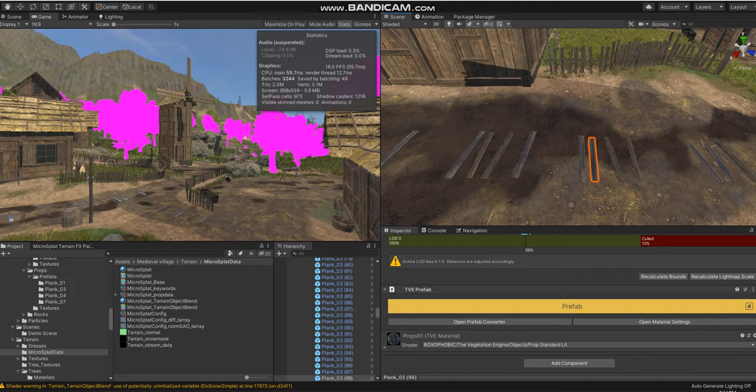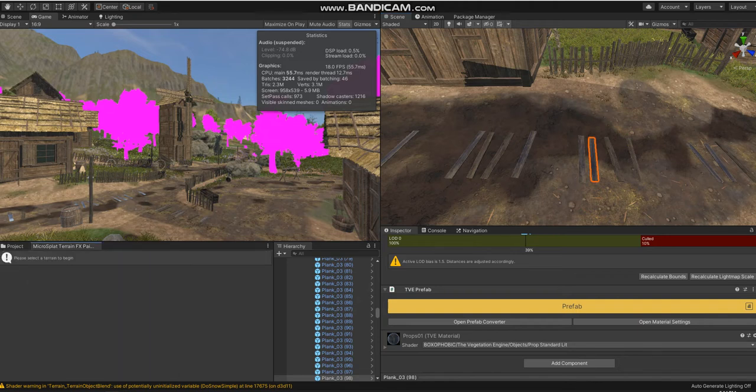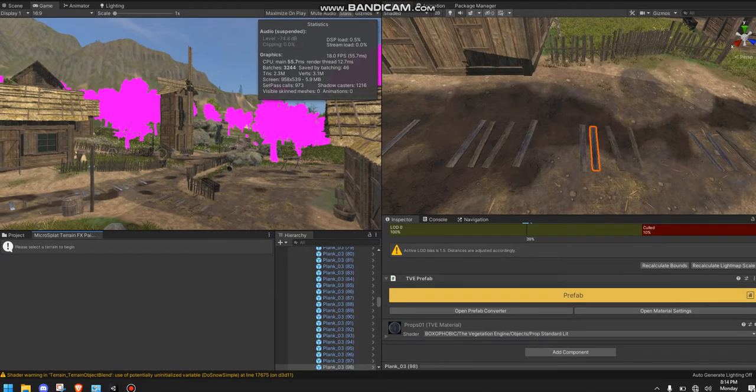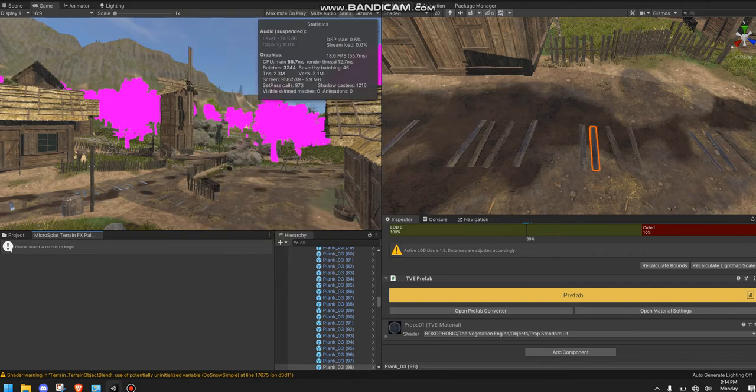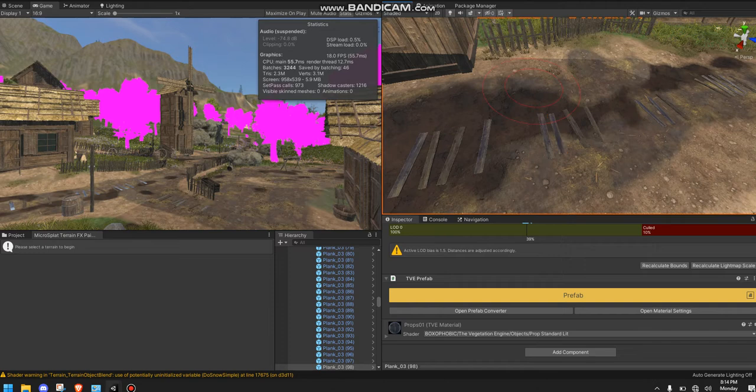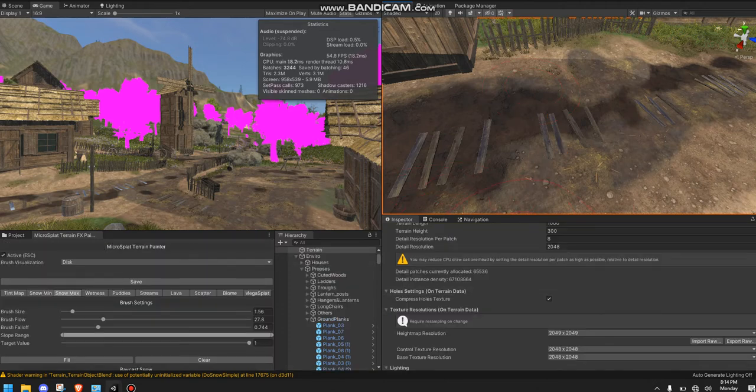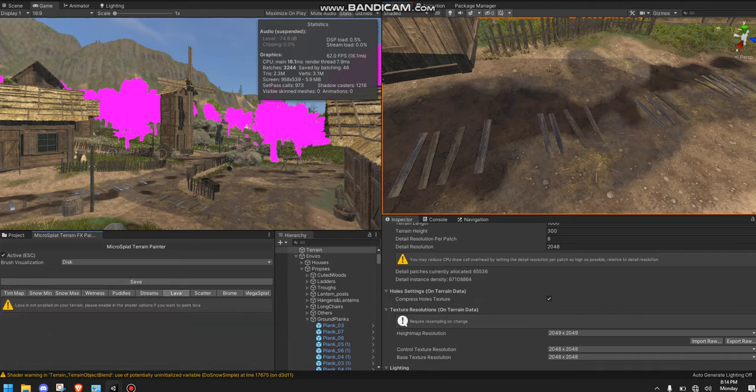So to get started, first we're going to open up the painter thing that's over on, where is it? MicroSplat. Here we go. We're going to open up the Terrain FX Painter. You can put it anywhere you want. From this point, we're going to select the terrain which we're working with. Then to enable the snow mask or to create one, you're going to go to Snow Mask, hit save. You're going to go to Puddles, hit save, and anywhere else and hit save.